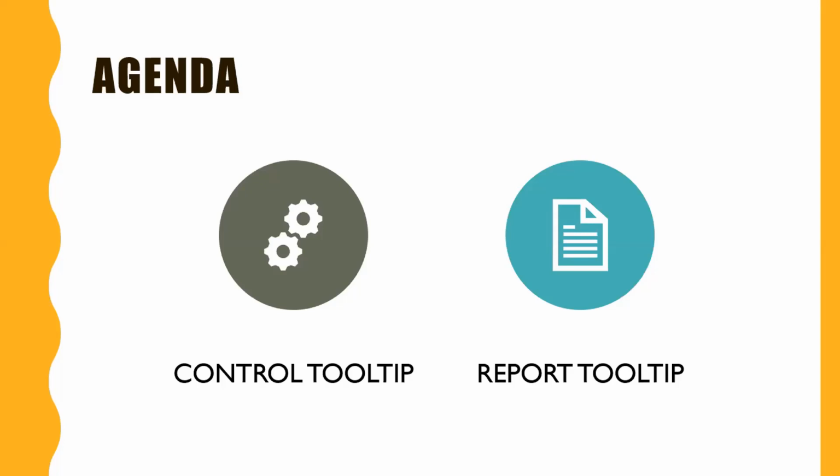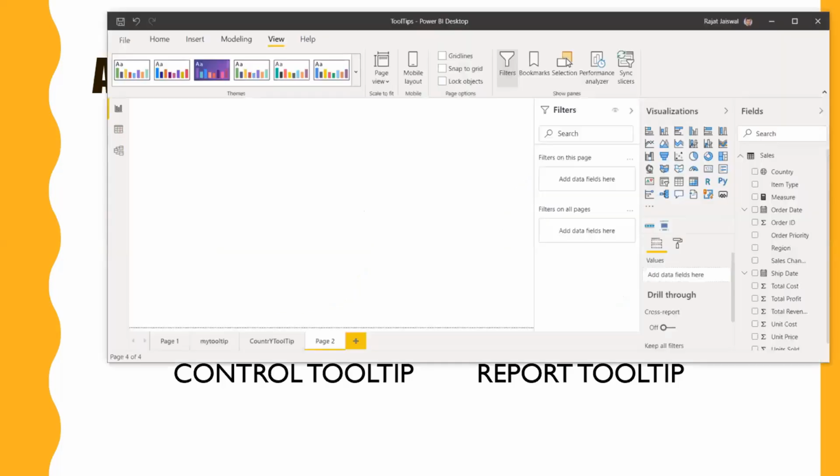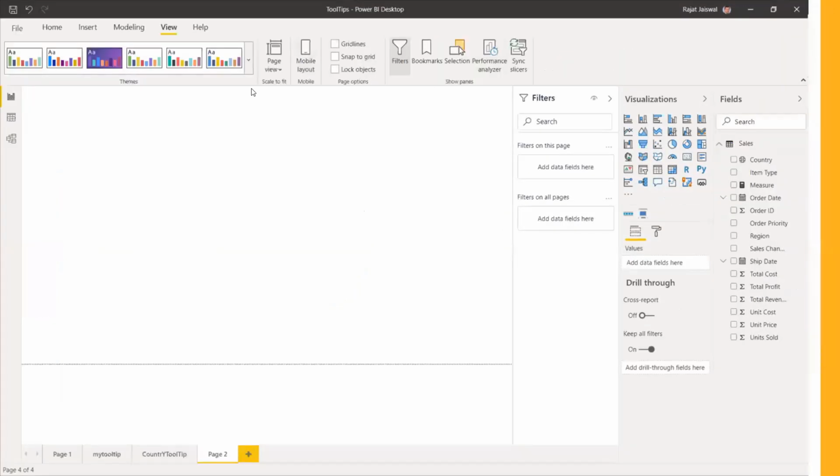If you work on SSRS or something like that, you are already aware of that feature, but how to implement that in Power BI is more interesting. So let me quickly bring my Power BI Desktop here.